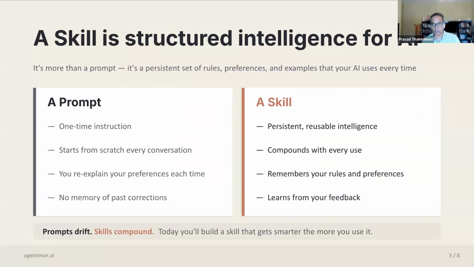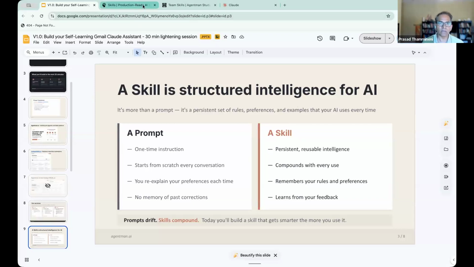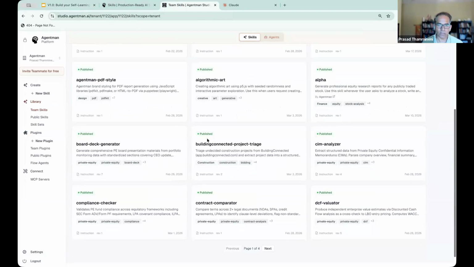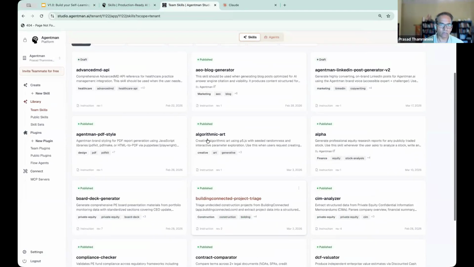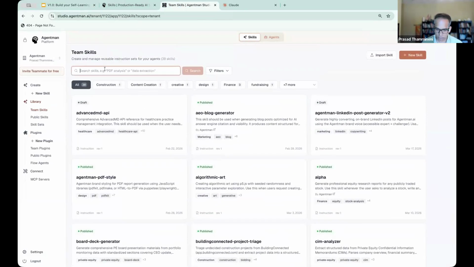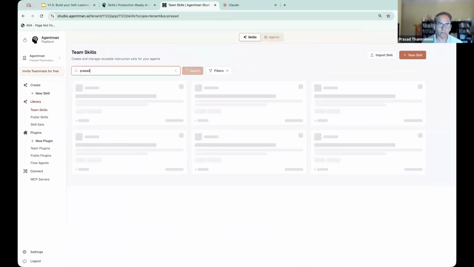That's enough about us. So a skill is basically a structured format of how you would empower an agent. Let me give you some examples. So let's go to Agentman, where we store our skills. Here, I'm going to find a skill that we can look into. For example, let's look at my email skill that I use every day to triage my email.